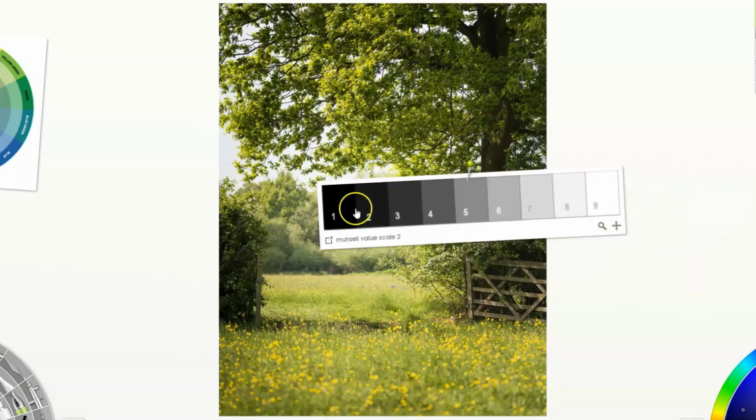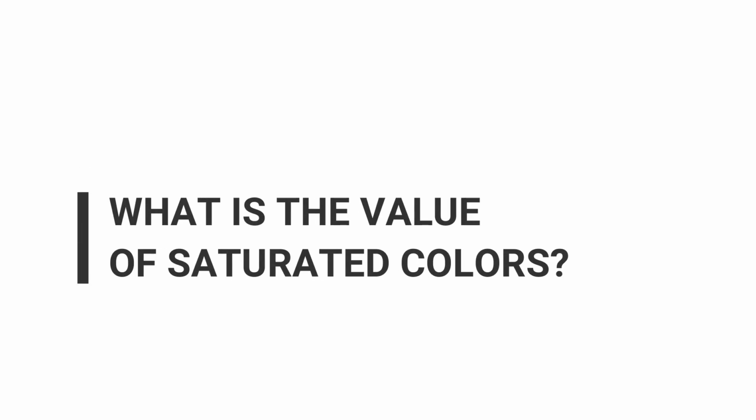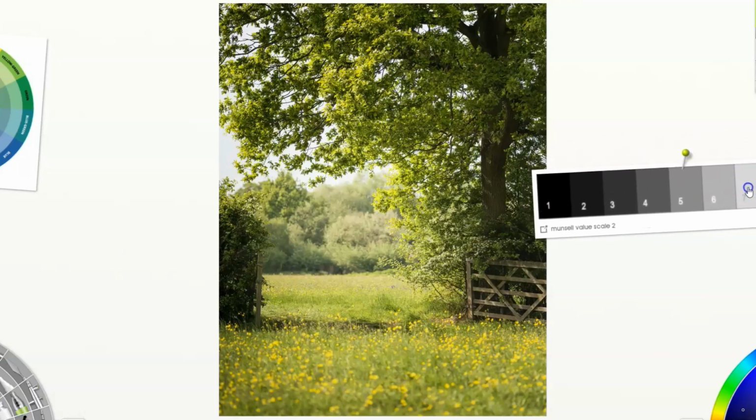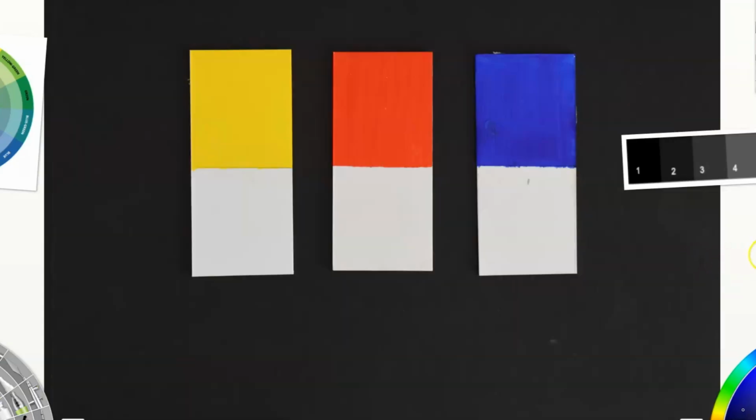Why is it all in monochrome, black and white? Well, that comes to the question I was asked. How do you assess the value of fully saturated colors? So let's have a look at that quickly. So here we have the primary colors. This is acrylic and it's photographed indoors, so fairly neutral light.